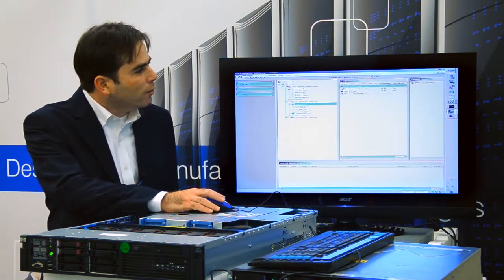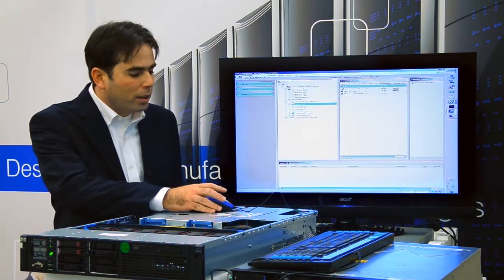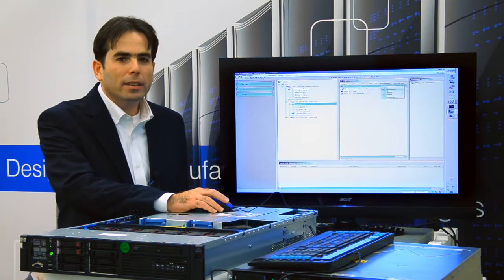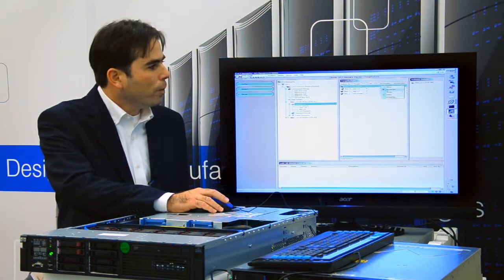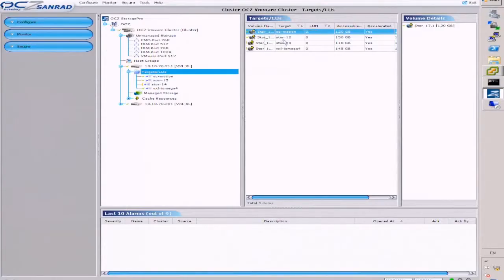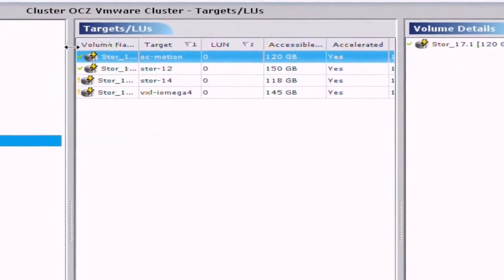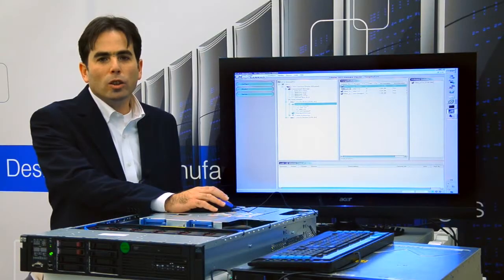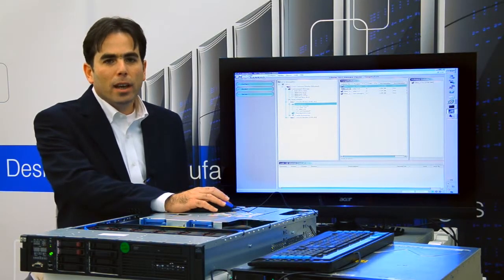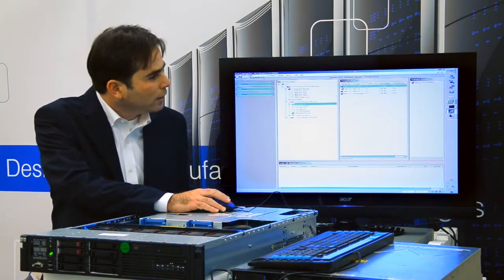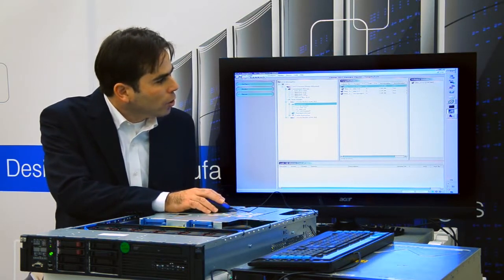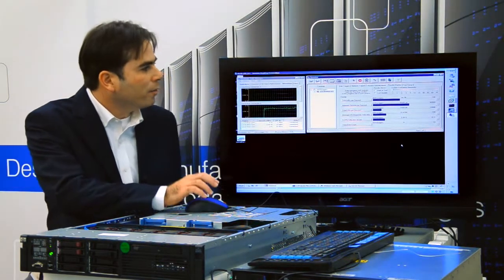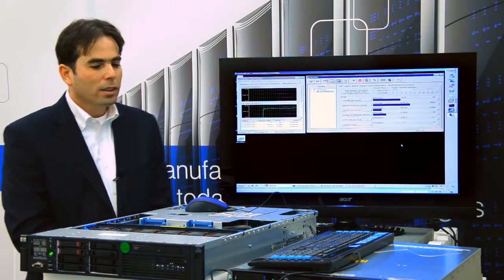We will select the volume that we are now working on and tell the system that we want to accelerate this virtual volume. We press the acceleration button, and we can see that we now have an indication for the IT manager that this volume is now being accelerated by the VXL. We will turn back to our virtual desktop to see the effect of that acceleration.